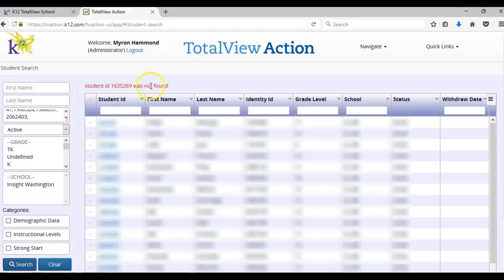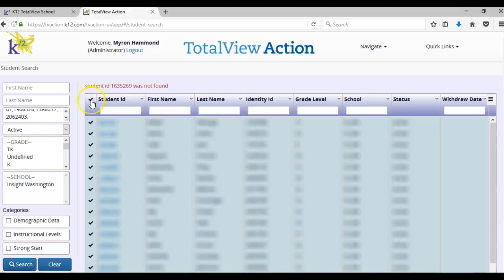So now that I have my data sheet populated, how am I going to send my emails? To send emails or take any action against any student on this list, you have to first tell TotalView which kids you want to do it for. I want to do it for all kids that I've actually sent it. So I'm going to click this little checkbox here on the top left-hand corner of the table. This is going to select every kid in the list.